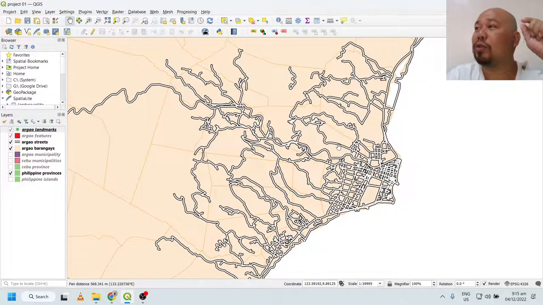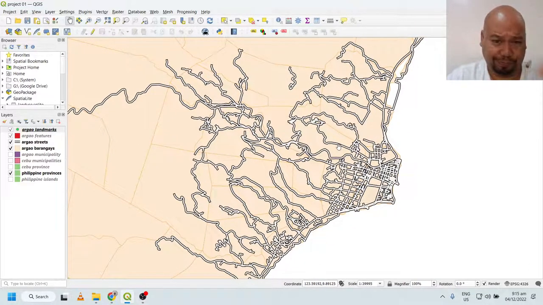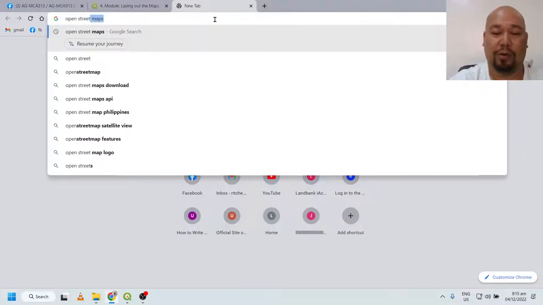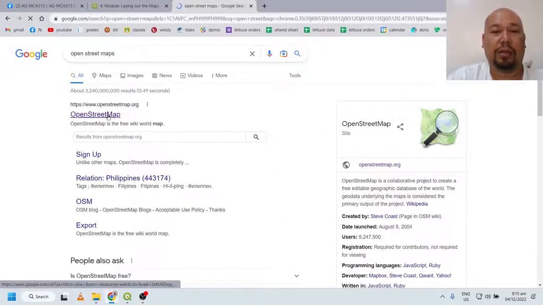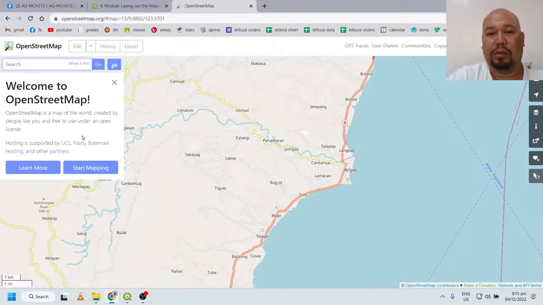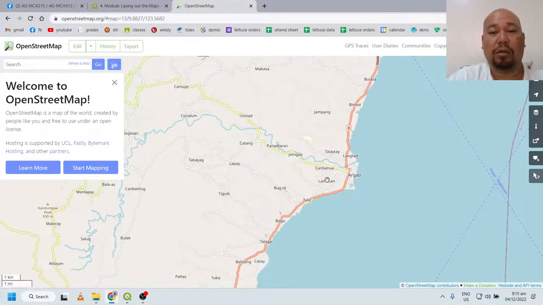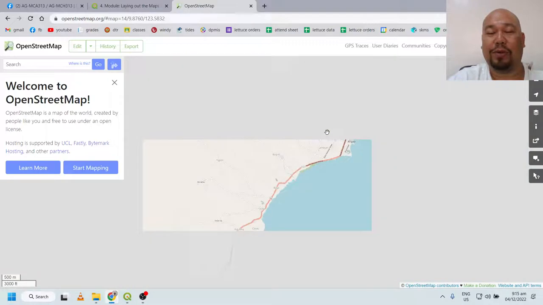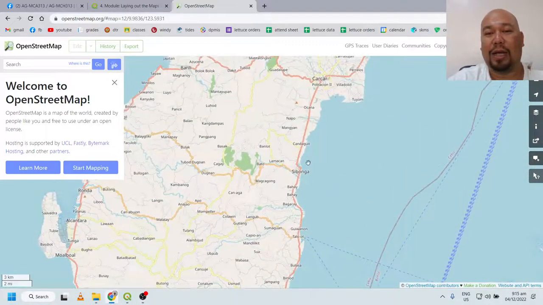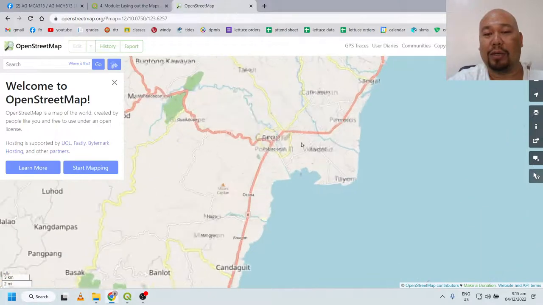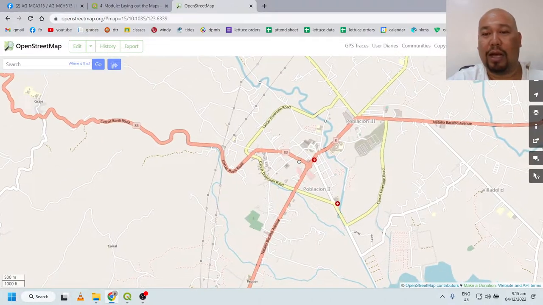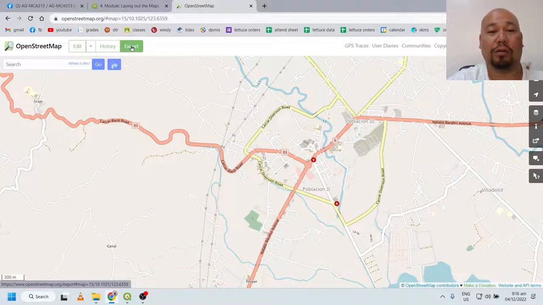Okay, the first question was about streets. So I normally go to OpenStreetMap. There, you can export. You can choose an area. For example, I want to go to Argao. We'll try Carcar. For example, this one. Let me close this. Then I want to see the streets here, so I'll export.